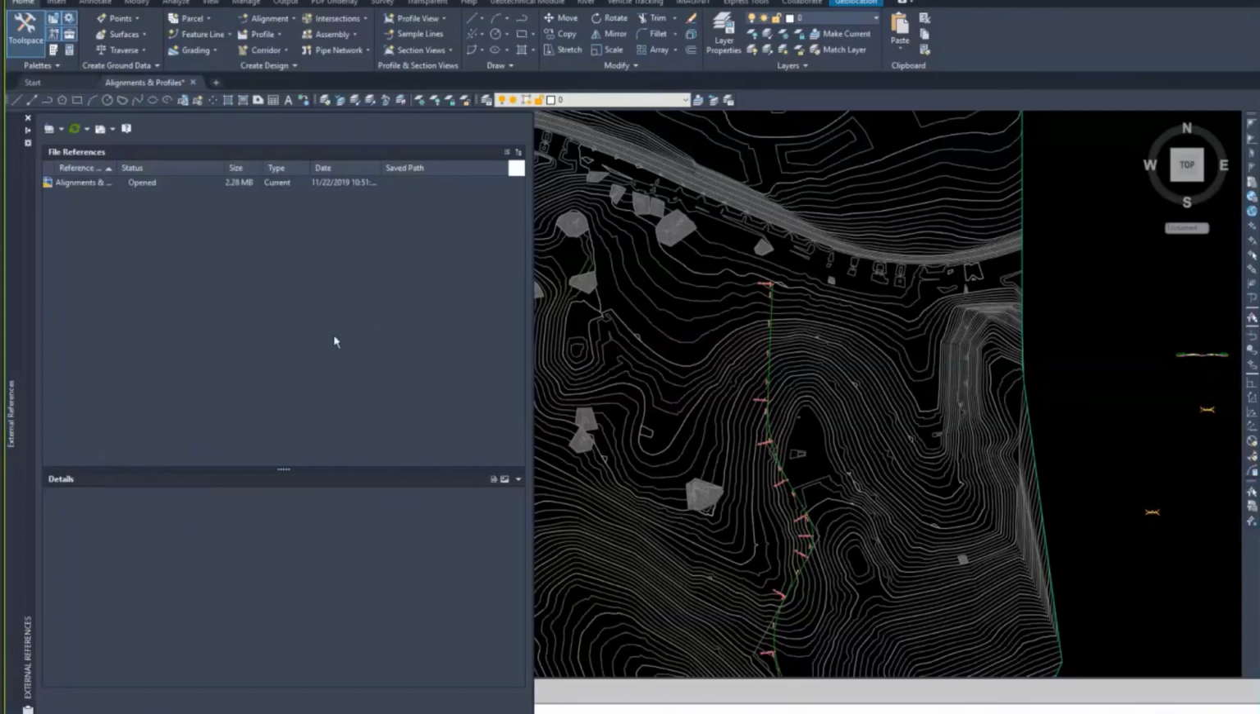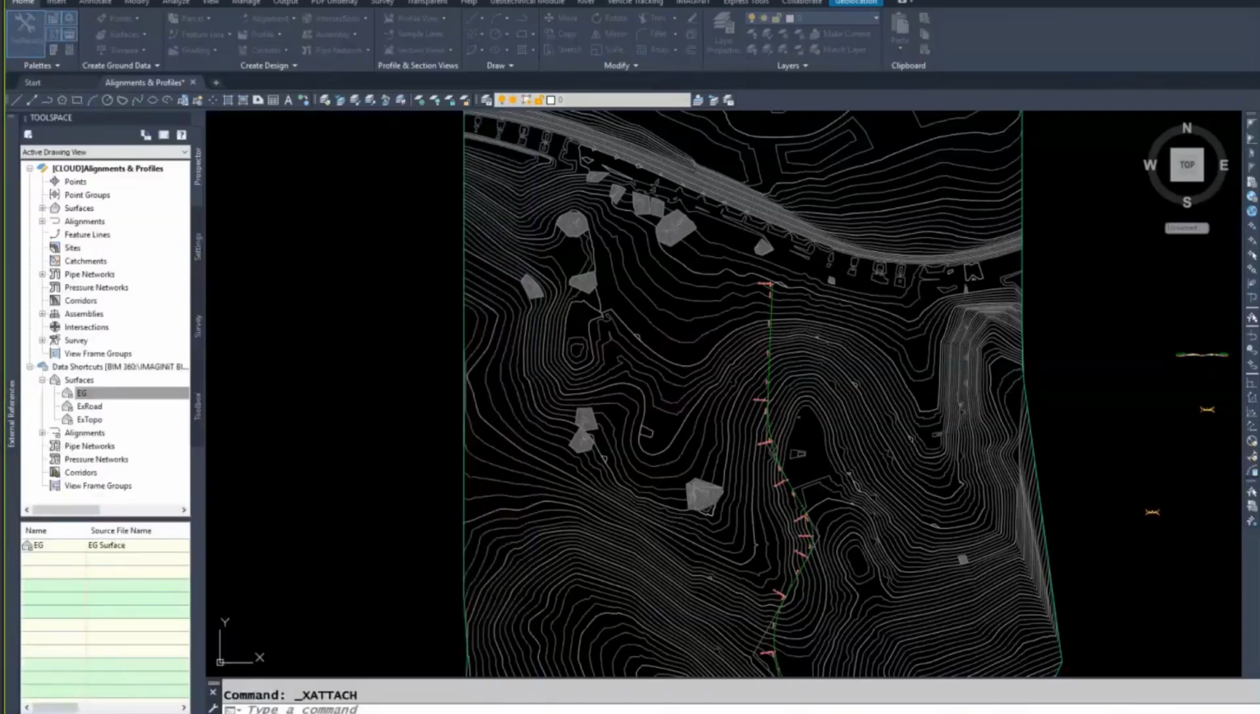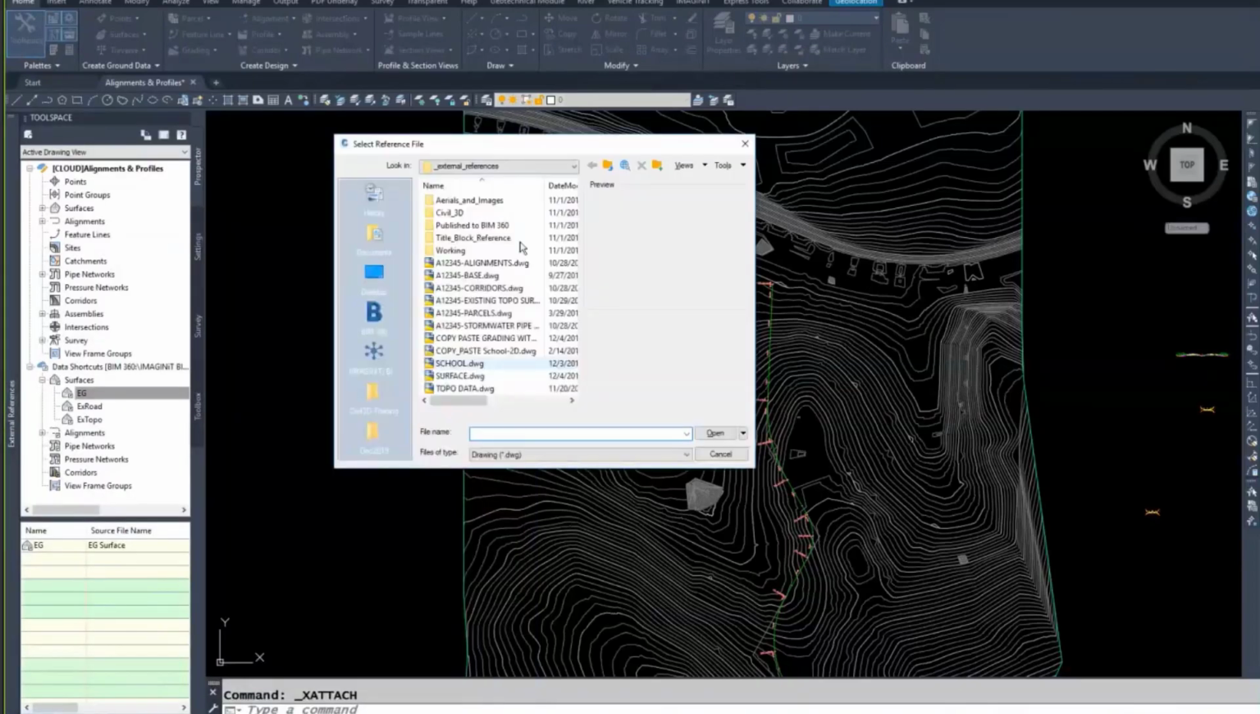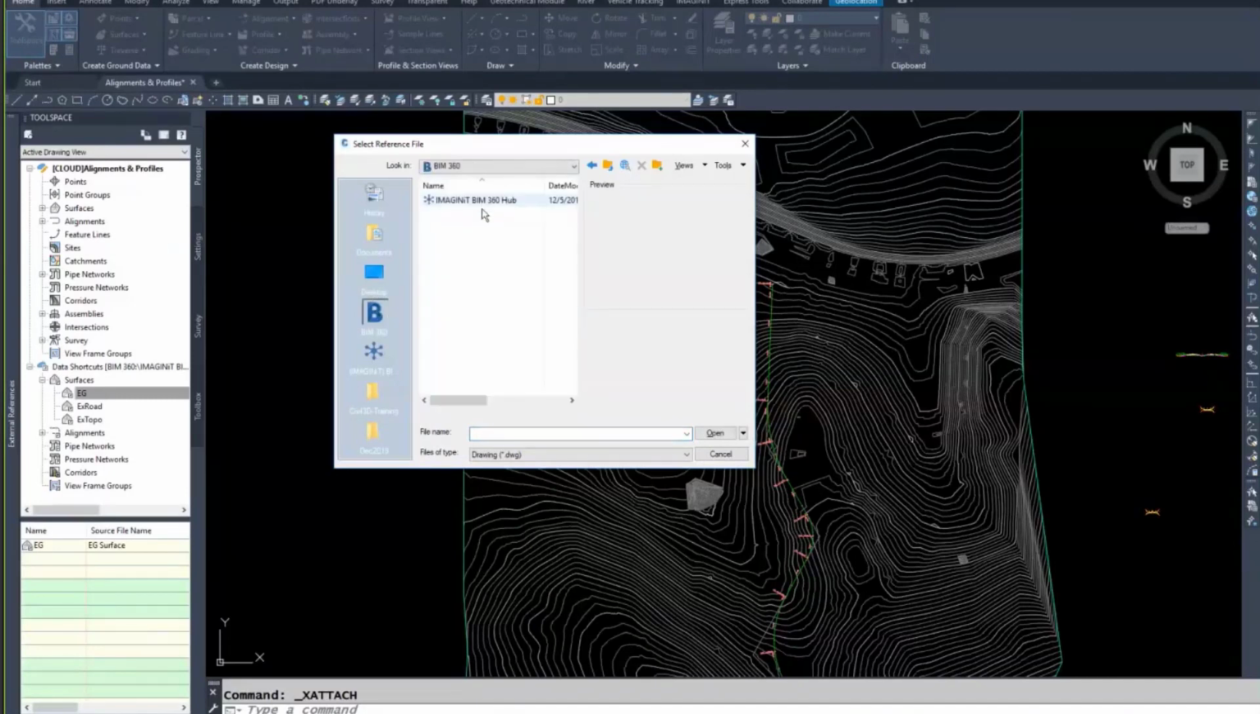So if I were to start the XREF command, when I try to attach a drawing there within the XREF palette, all I have as a difference is I now have that BIM 360 location there that I can get to, or I can even go further into my BIM 360 project files and create favorite shortcuts there. So if I have a project file within the BIM 360 hub that I want to get to, I can create a shortcut to that folder automatically, just like I would from any other network drive or local drive.